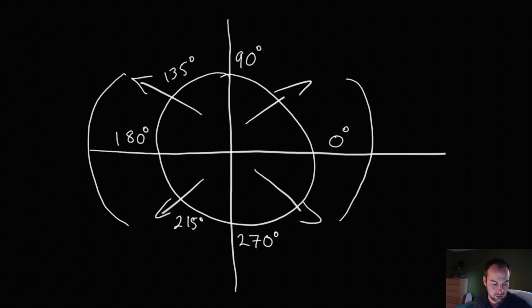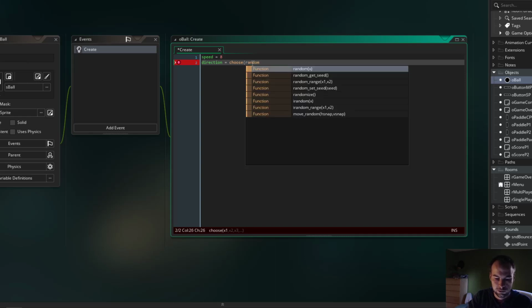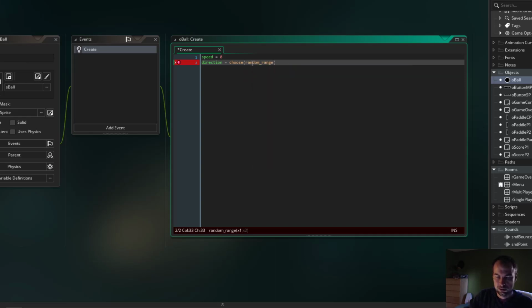Okay, so let's do that one first. That's fairly easy to do. So we can choose. There's another function we have to do. So this is a function within a function, which is totally fine. Random range. So random range picks two numbers, a minimum and a maximum, and returns a value from between those two. So in this case, the minimum is going to be 135 and the maximum is going to be 215. Okay, so we've got one number to choose from so far, which is this. This will cover the left side of the ball.